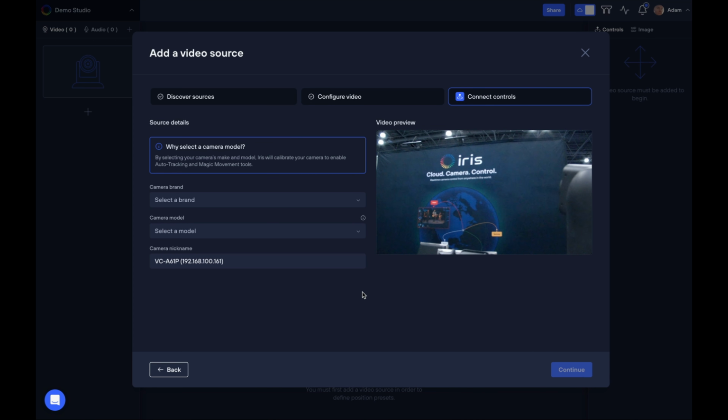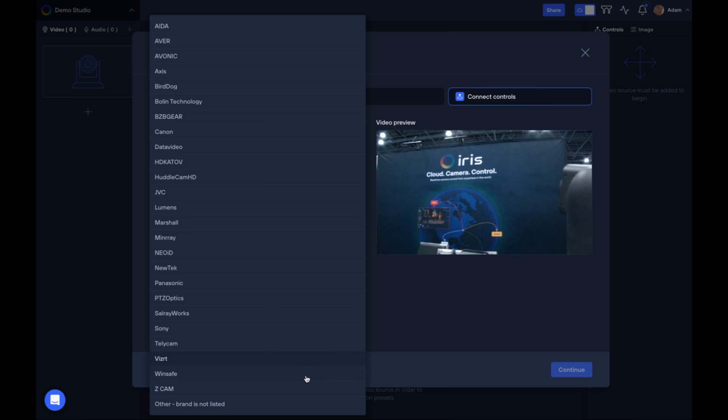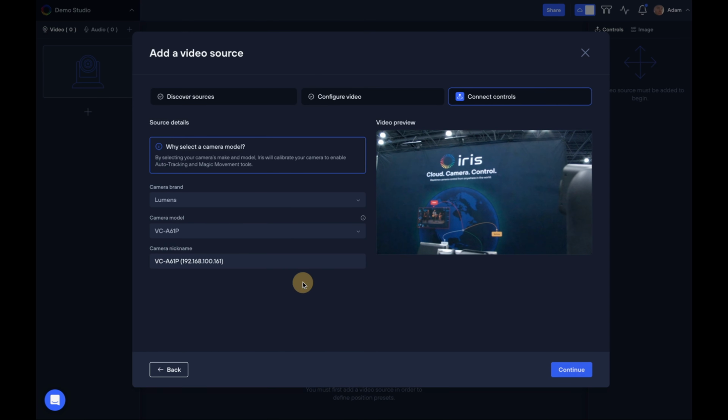Next, let's select your camera's make and model to load the Iris driver. This step is important as it tells Iris what driver to load and the unique commands that your camera supports. If you don't see your camera's brand, choose the other option to load a generic profile. Lastly, I'll add a nickname for my camera and click Continue.